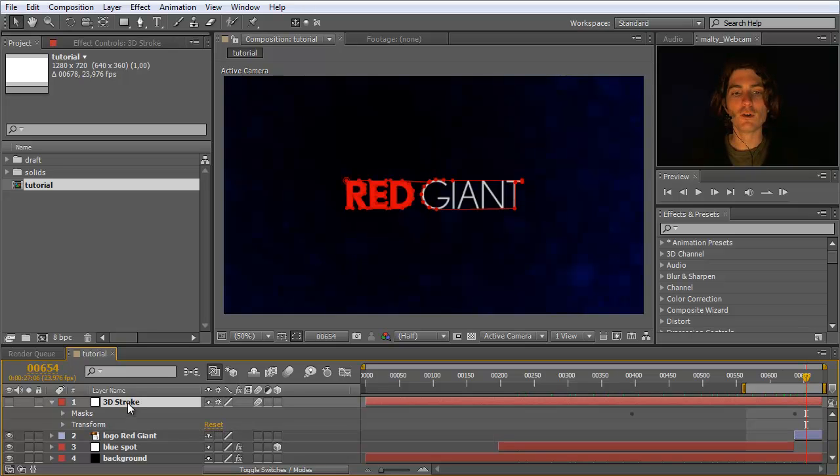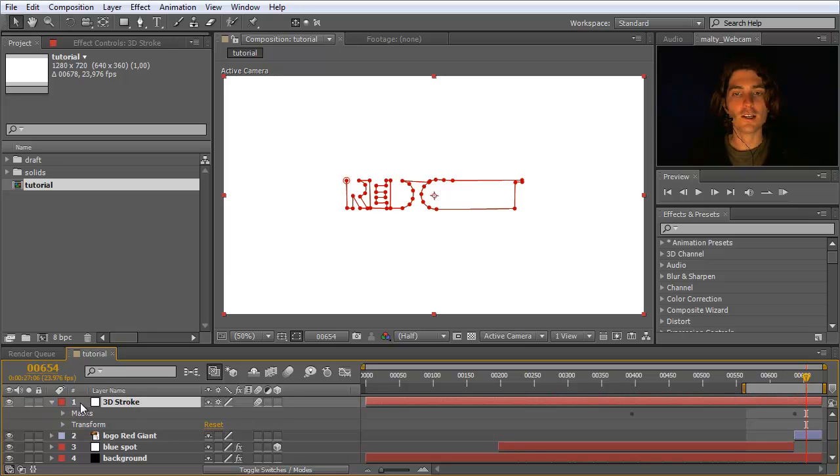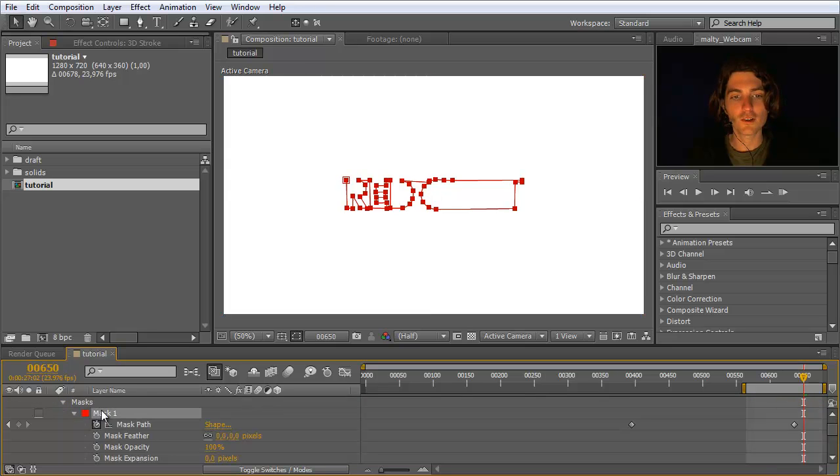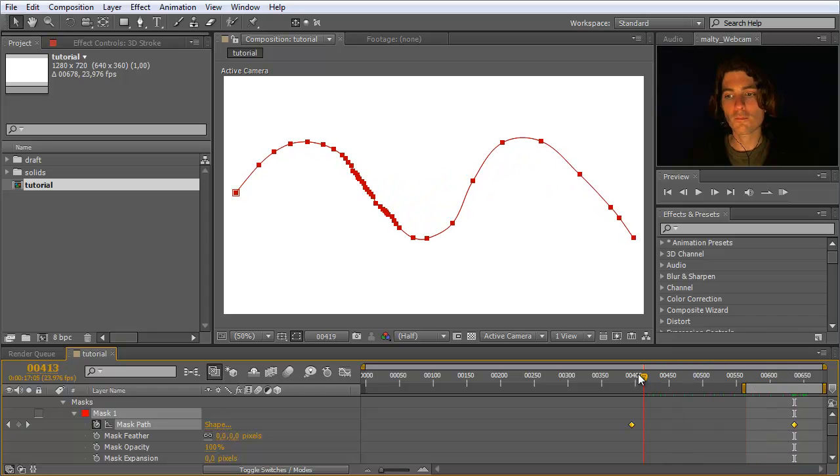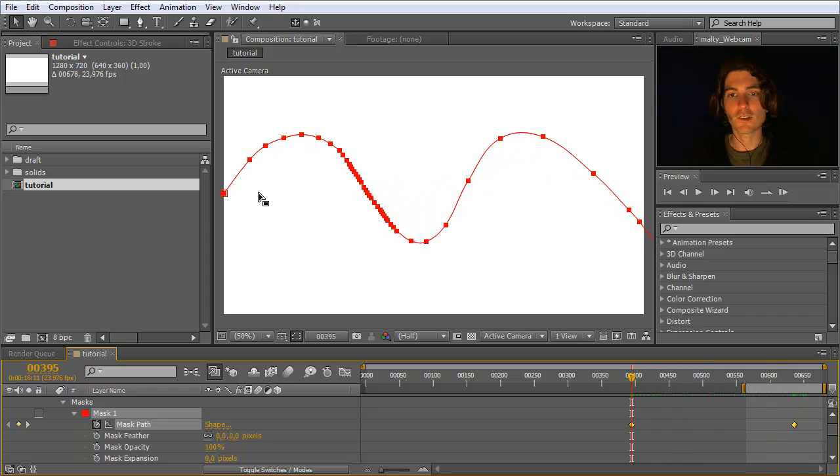And finally, I have already prepared a solid that I called 3D stroke, and that has a mask on it. And this mask, I've set these points here by hand, and I have two keyframes for this mask. So you can see the mask path has here the keyframe where it goes along the shape of the logo. And then here I have the first keyframe where the mask is simply this line.